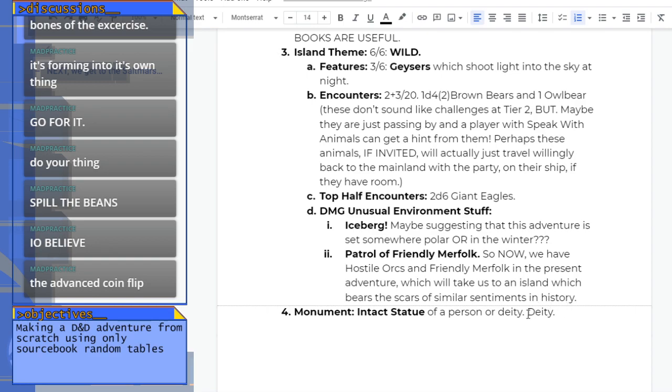But yeah, there's that, right? So, if it's to a deity, who, that will also tell us about this island. I'm gonna roll one more, just for grins. That's a 20.